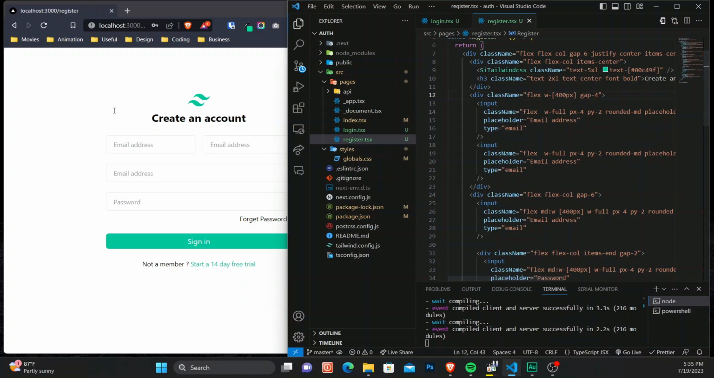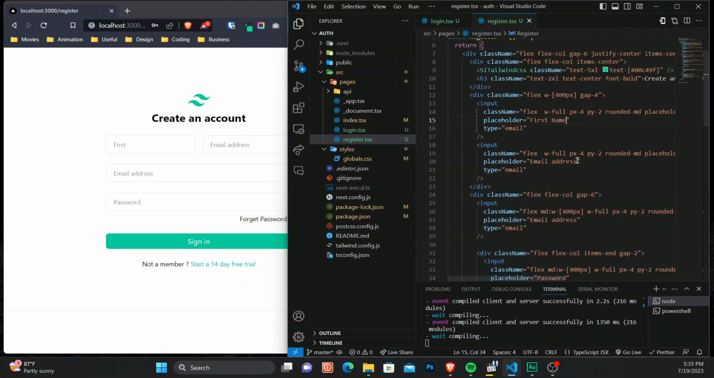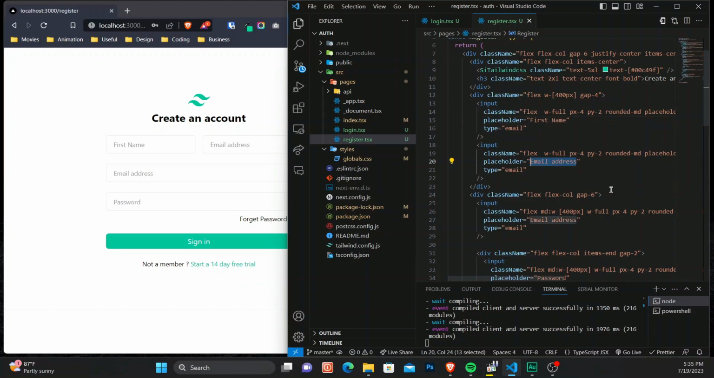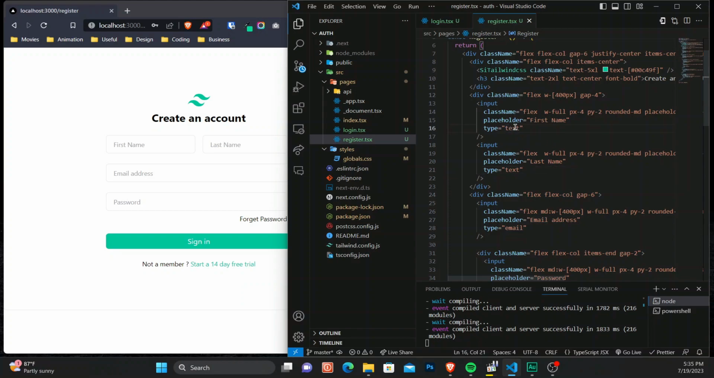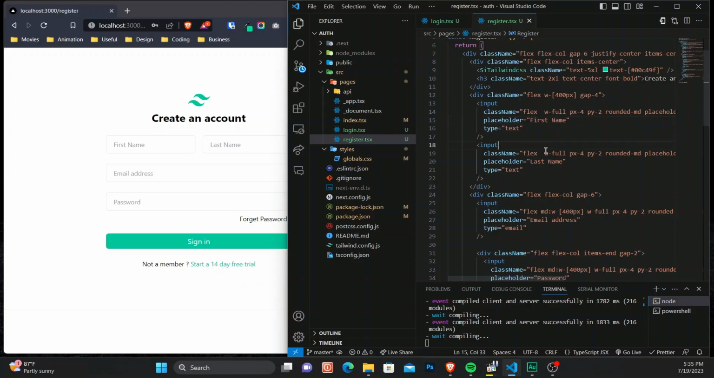Okay, looks good. And change the email address to first name, and this one last name. Type is text, and type is text. Yeah, good.